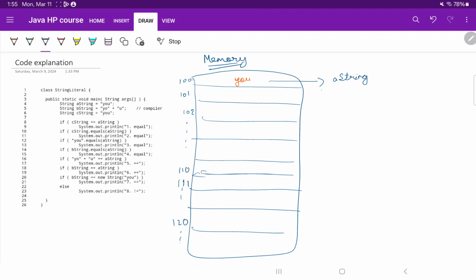At line 5, String b = "u" + "u". Since we're adding two string literals, that gives us the complete string literal. This happens at compile time. So the compiler looks for this string in the heap memory. If this string literal already exists, it points to that same location. So this already exists, right? So then the compiler creates the reference b string pointing to the same string literal at address 100. It doesn't create a new one.